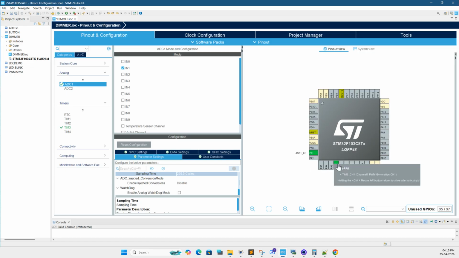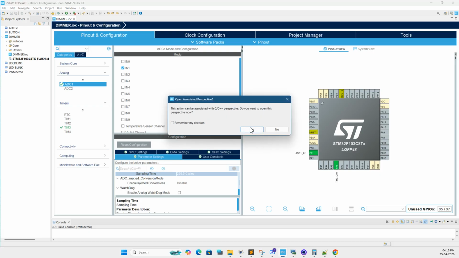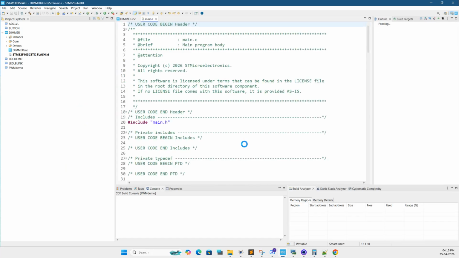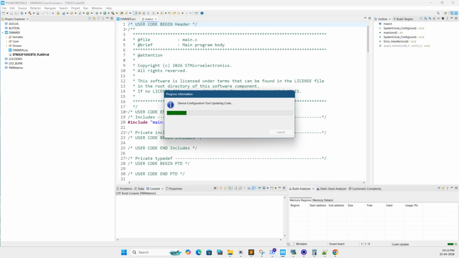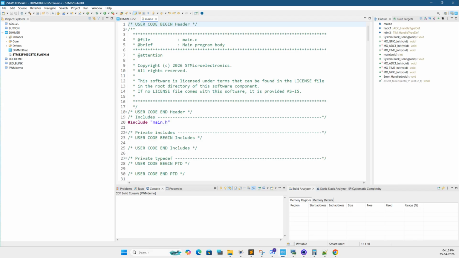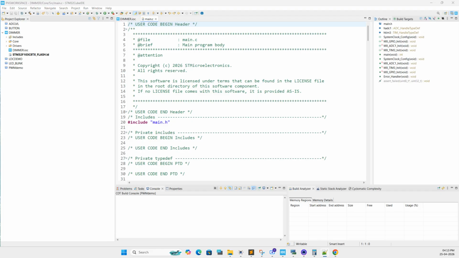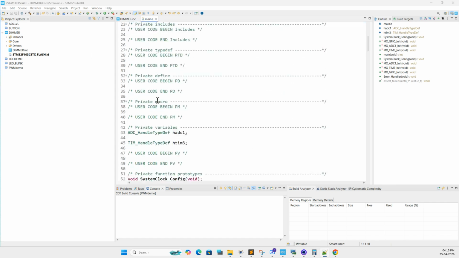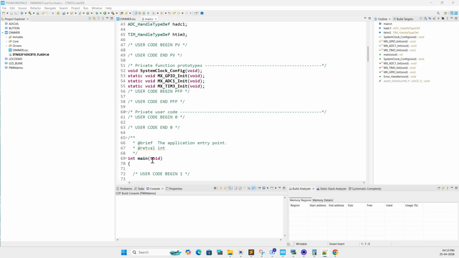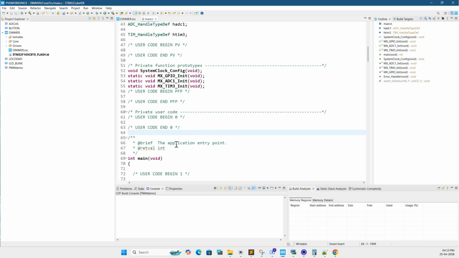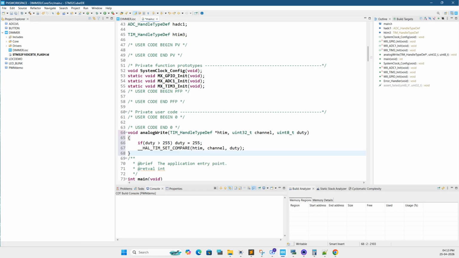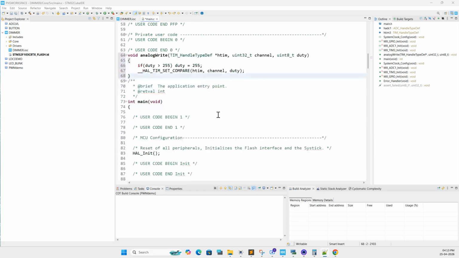This one is our analog input and this one is our PWM output. So let's save this. Yes, I want to generate the code. So now here we are going to need our analog write function that we have written in our previous code, which we have copied earlier. So paste that function before your int main. Here is the analog write function from the previous code, and now here is how to use it.